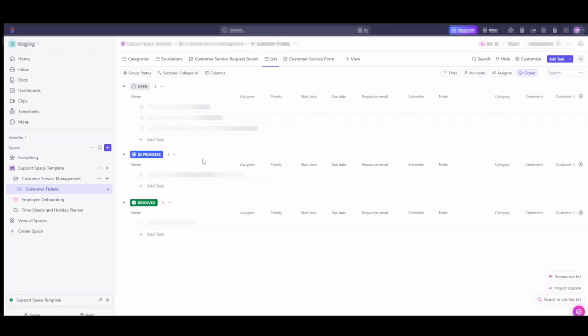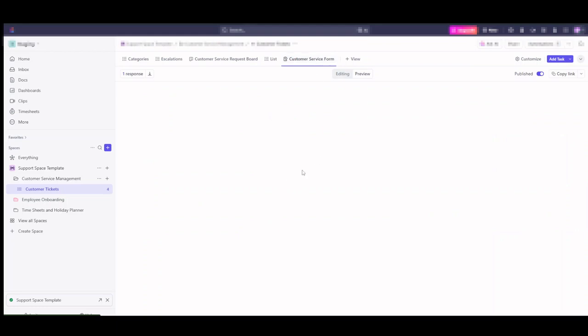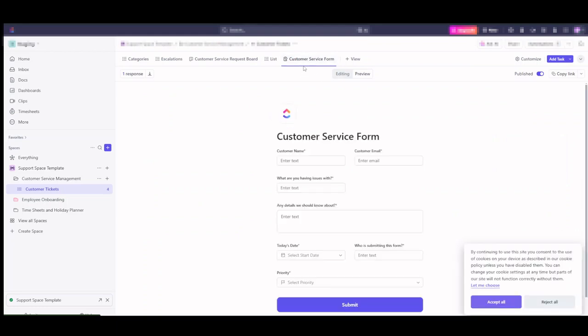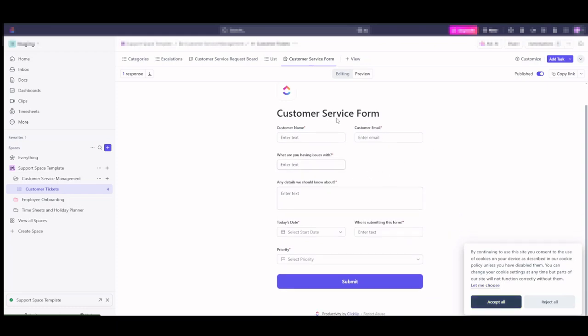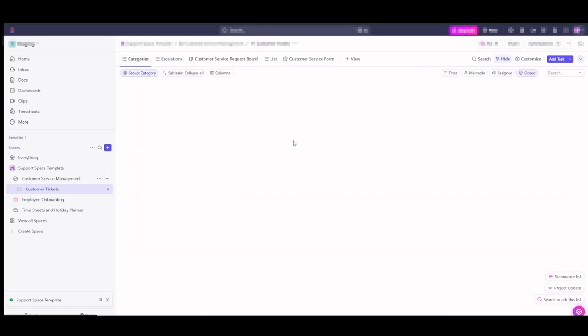So you can use this for capturing customer issues, bugs, complaints, or just customer interactions. So you've got the customer service form over here, and you can embed this on your website. That way, once customers fill this out, then the corresponding tickets appear automatically in your list. You've also got the Kanban view if that's what you prefer, so you can look at open tickets, pending, all the way through to in progress and resolved.